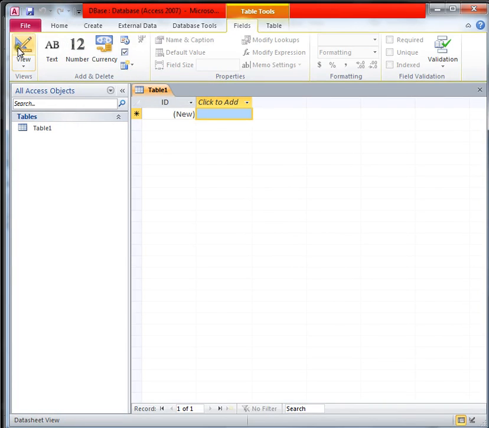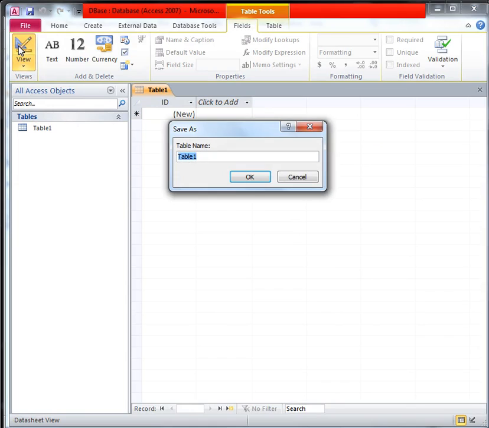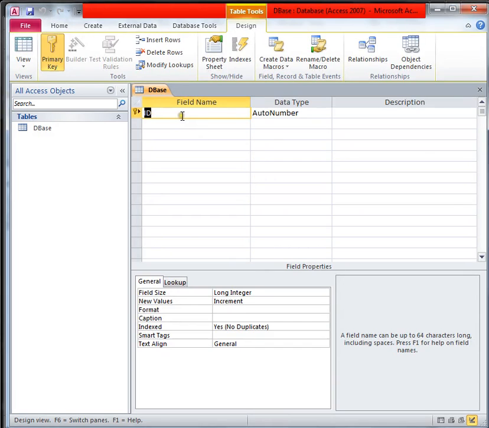Come to the view option, name your table. I will name it as dbase. You can give it any name. I named it as dbase for example. Click OK. If you want to name this field, you can name it.